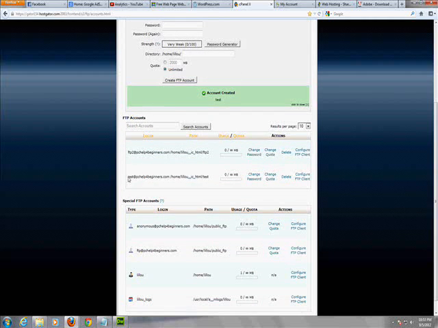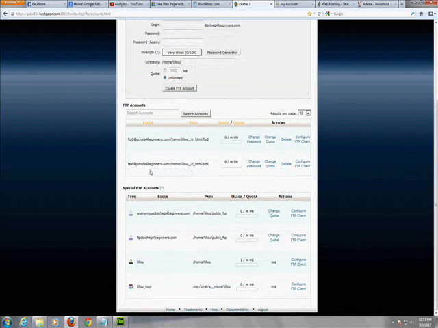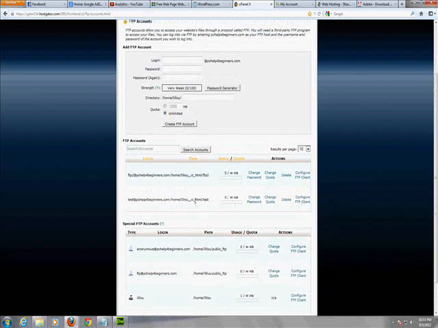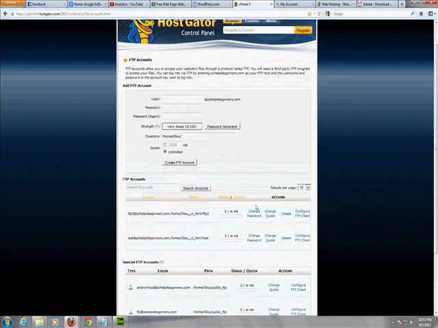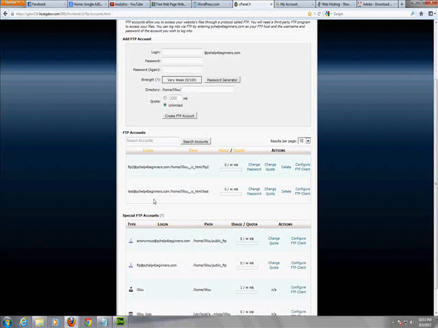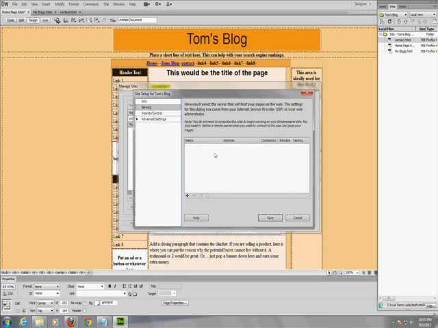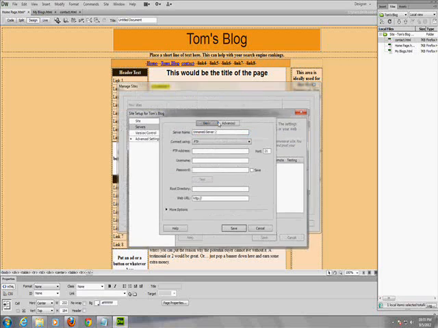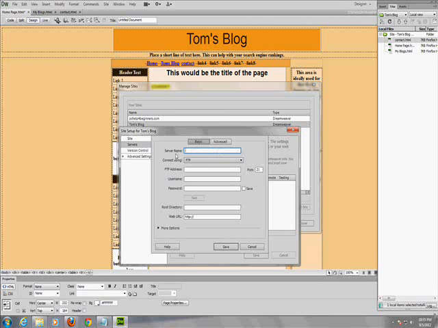Alright, you see this right here? This is going to be very important. What you've got to do here is use this information for your FTP. We're going to FTP in there. Hostgator is going to send you an email with the server name on it, okay? When you get that email, that's where you type in the server name right here.